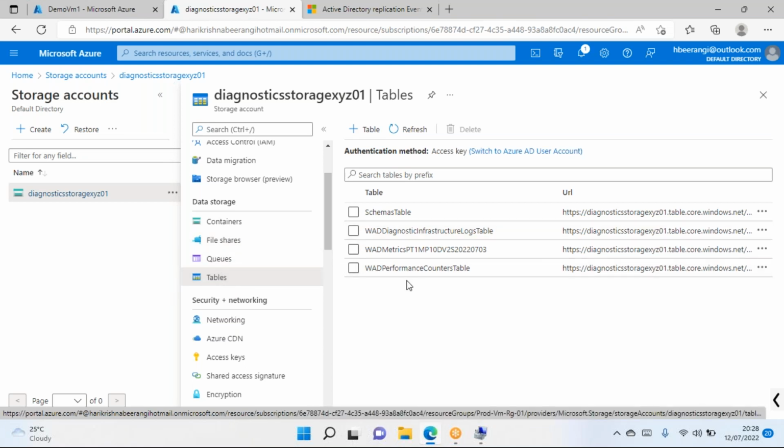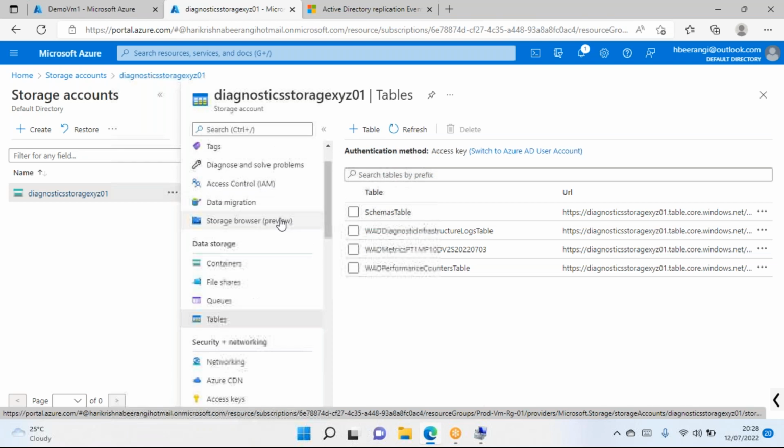Okay, so how do we access these tables? You have an option called Azure Storage Explorer. We have downloaded that tool and installed it on our laptop, and you can use that one to see the data in these tables. If you have not installed the tool, then you can go for storage browser here. Under the storage account, you have got storage browser. So we'll come back to this again in a bit.